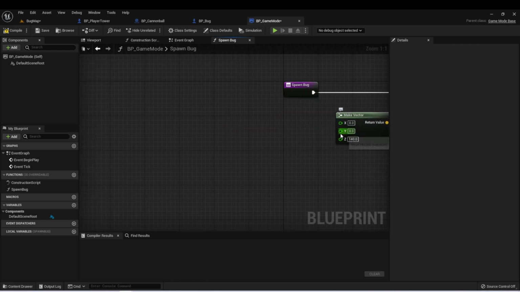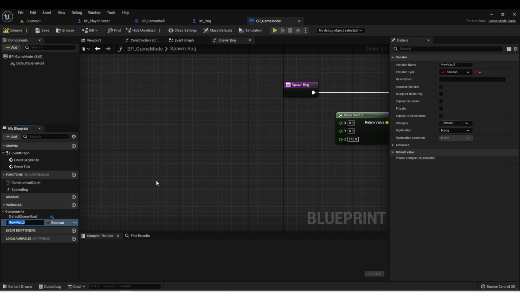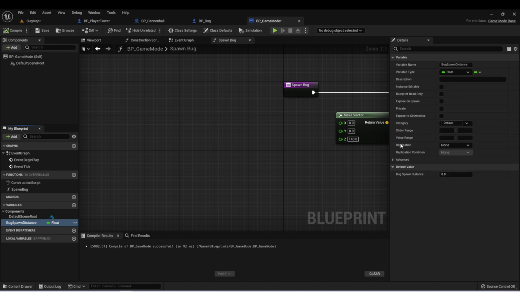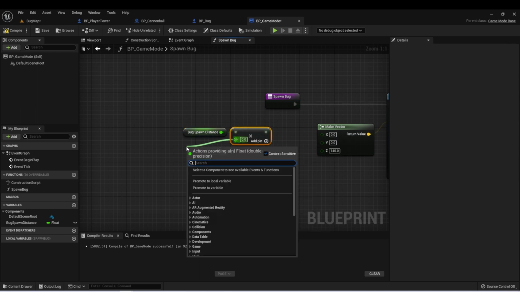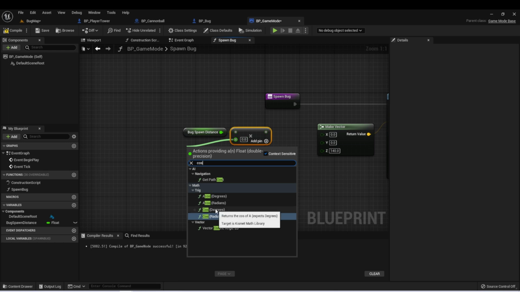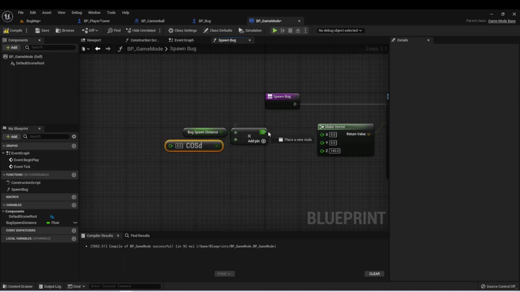And now let's calculate the X and Y values. Now, if you remember, we wanted to have a circle, and that circle is gonna be a set distance. So let's create a new float variable called bug spawn distance, and this is going to be a float. And for now, let's just set this to 2000. We can always adjust it later. Let's get that bug spawn distance, and we're going to want to multiply this by cosine, and we're going to use degrees, and we can plug this into X.